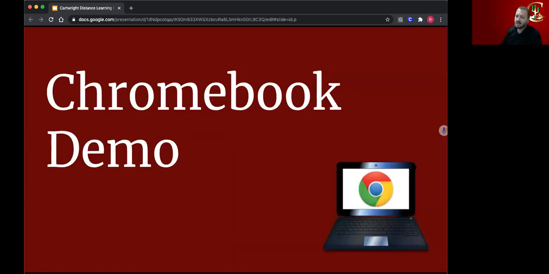Okay, so now the next thing I'm going to do is quickly demo for you what it looks like when you first log into a Chromebook device. So I'm just going to quickly change over to the Chromebook.